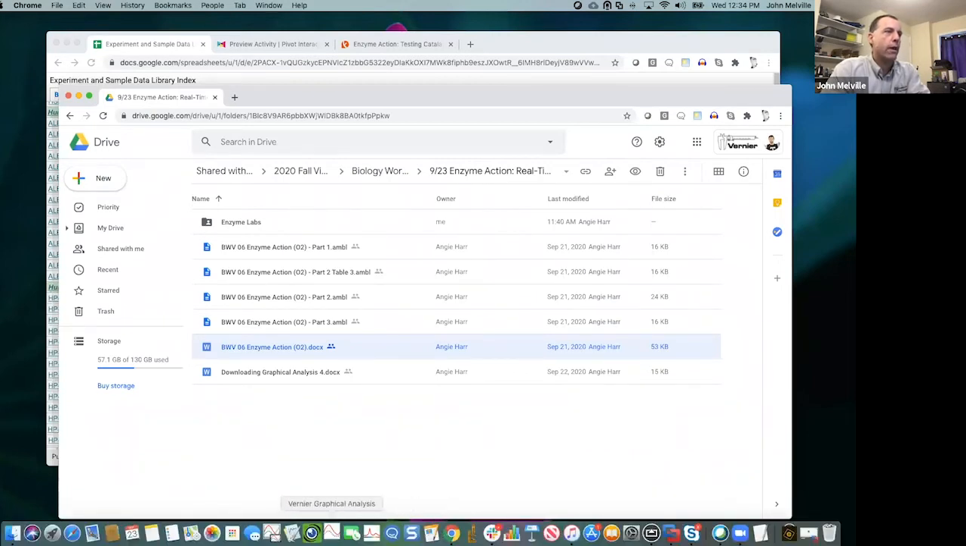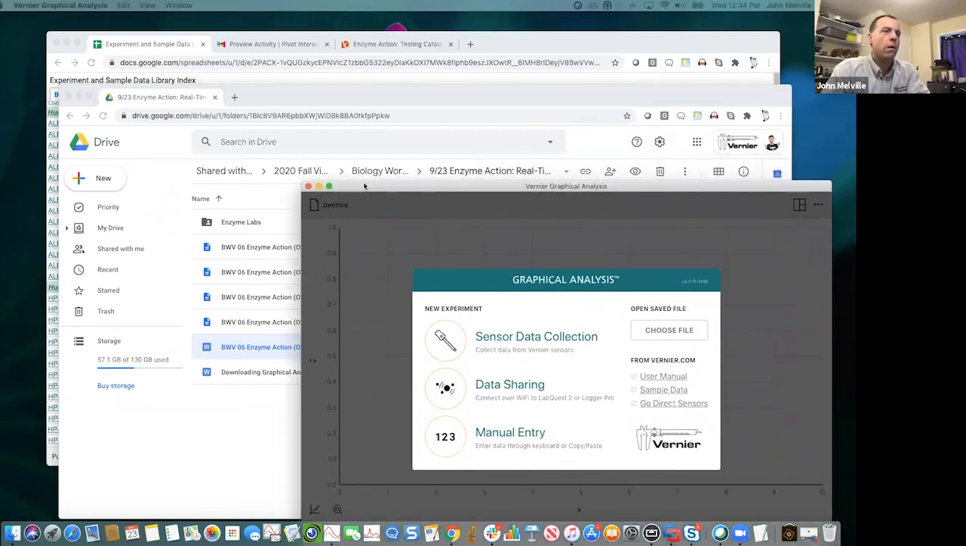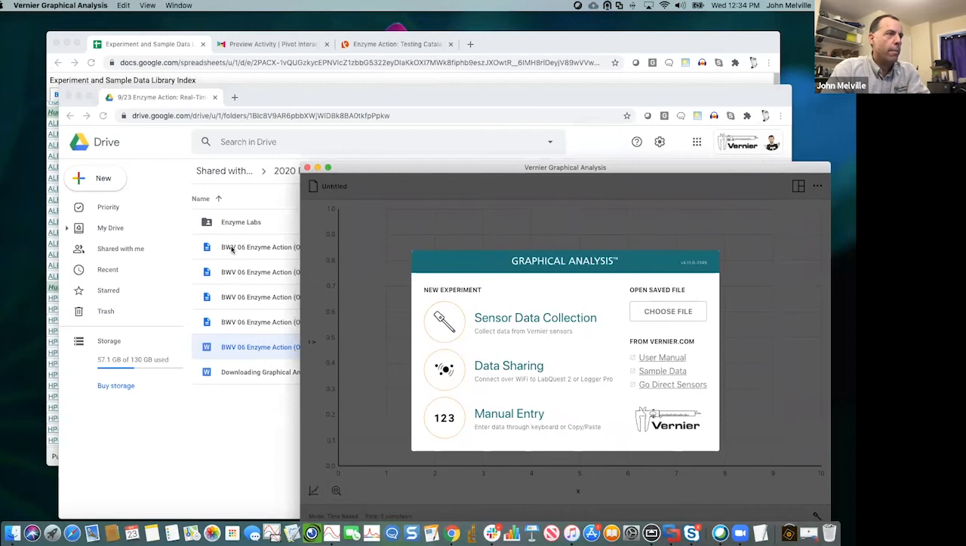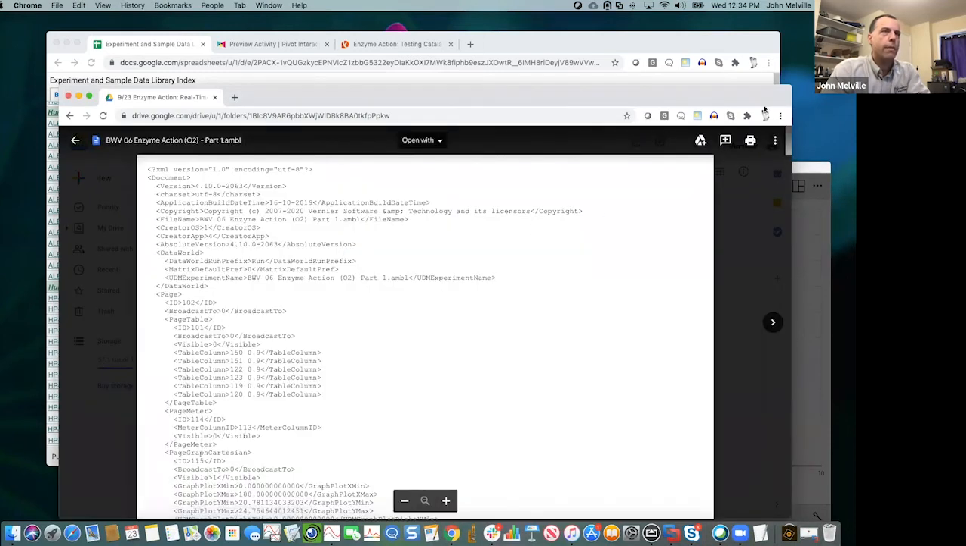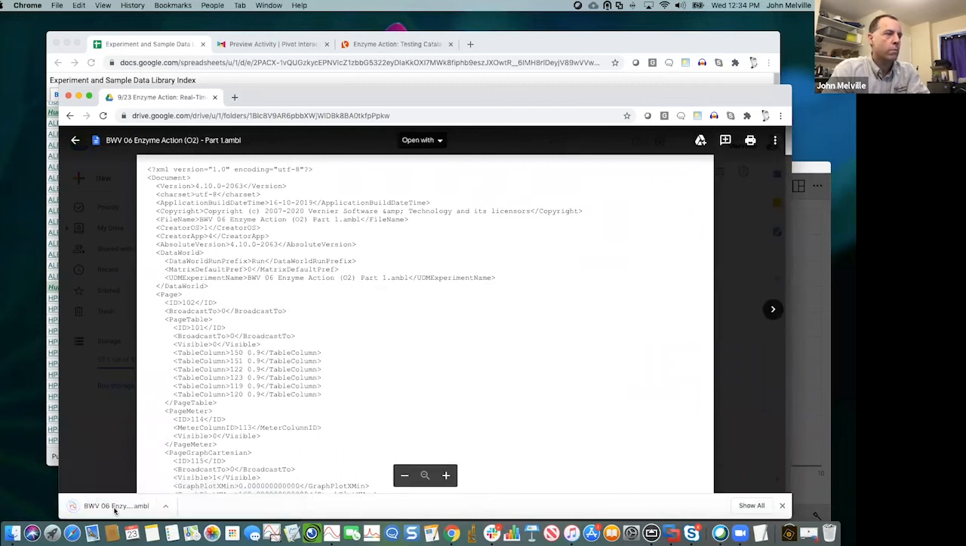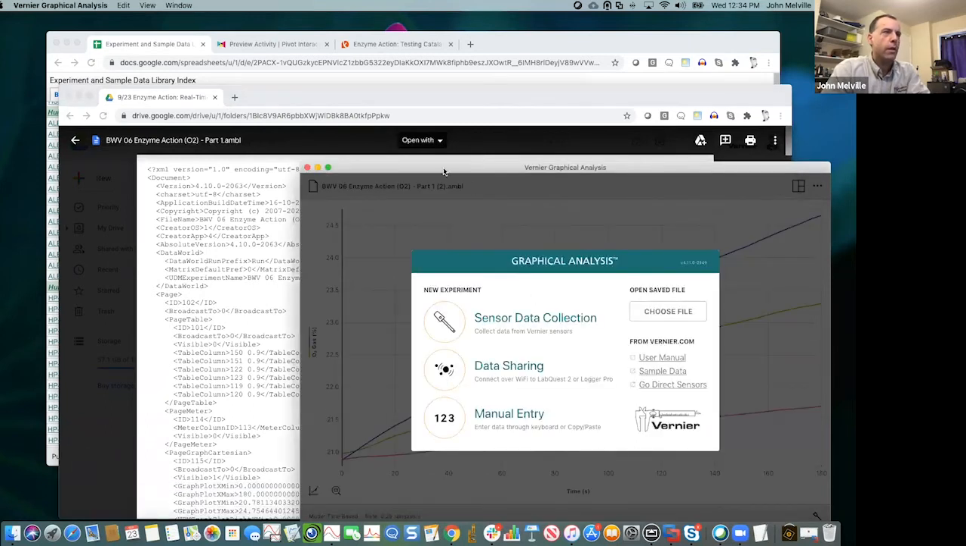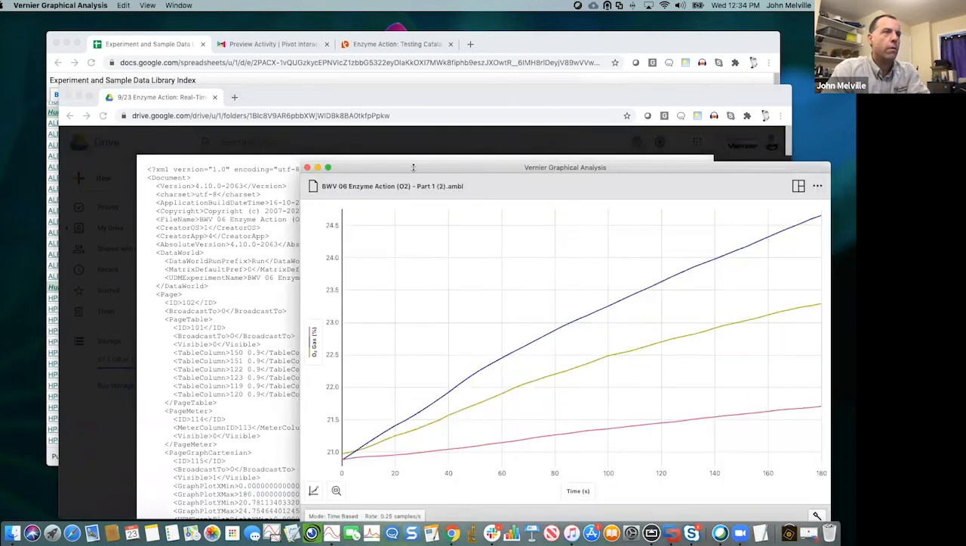So I'm going to launch Graphical Analysis. I'm going to launch it. And then I'm going to double click on one of these labs. Let's see, I'm going to download it. And then I'll launch it and it'll come across. There we go.